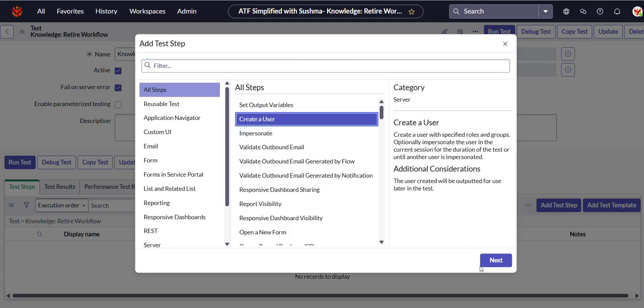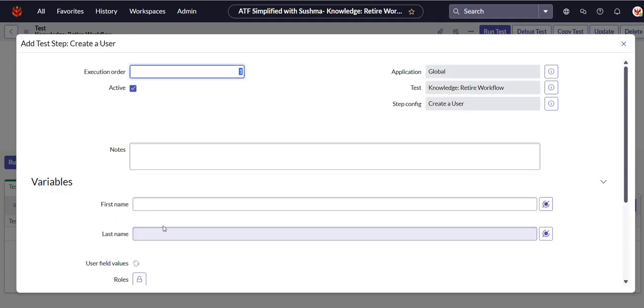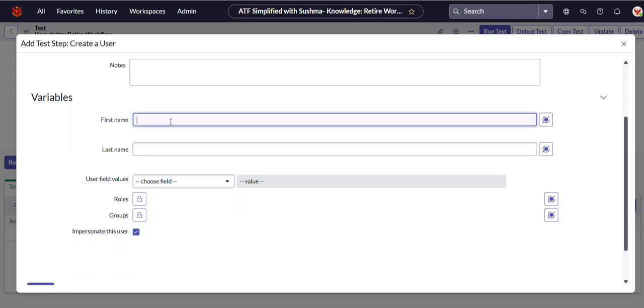The first step would be creating a user with knowledge admin access. The reason for knowledge admin is that certain knowledge bases will show the retire button only to either the person who created it or the knowledge managers. And for our workflow to bypass that, I'm creating a user with admin access.